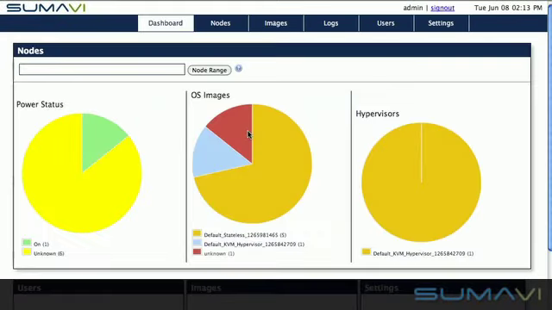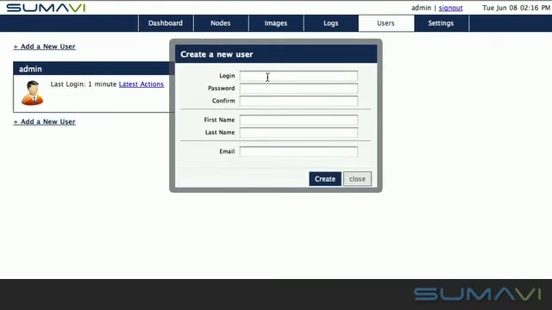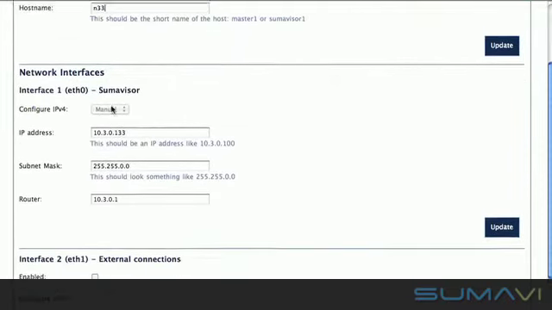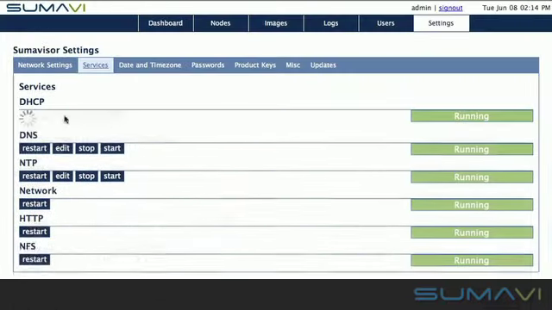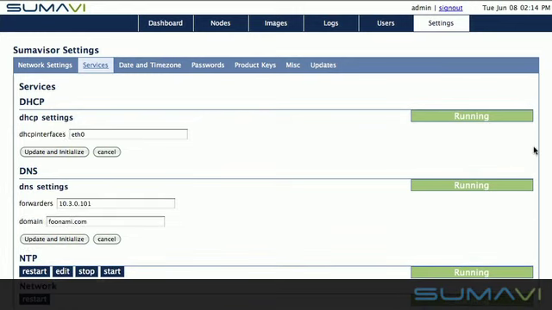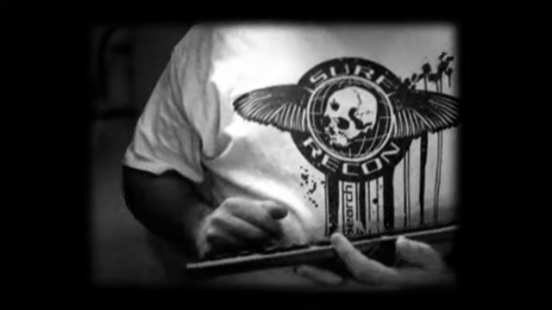When you first log into a Sumavisor, you can add and manage users. You can then configure the IP addresses, networks, and other settings. Next, you can instantly start network services like DNS, DHCP, TFTP, and manage the data center. If you don't get a Sumavisor, then you'll spend more time configuring and watching the console.